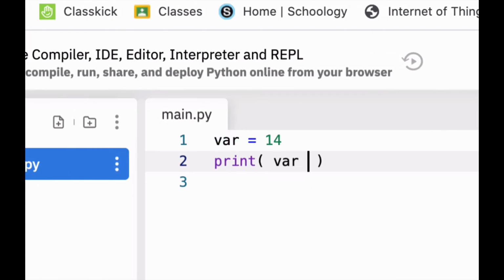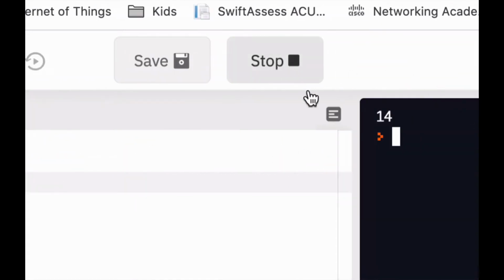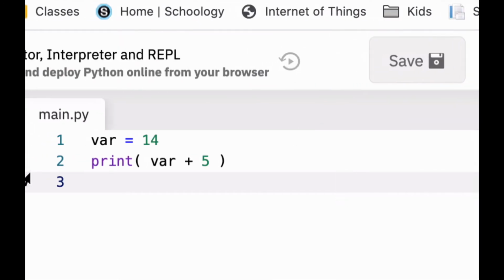Now what if I say var plus 5? The value of var is stored into var plus 5, and the total will be 19. Exactly. So we can use var also for calculation. Yes, we can do that.